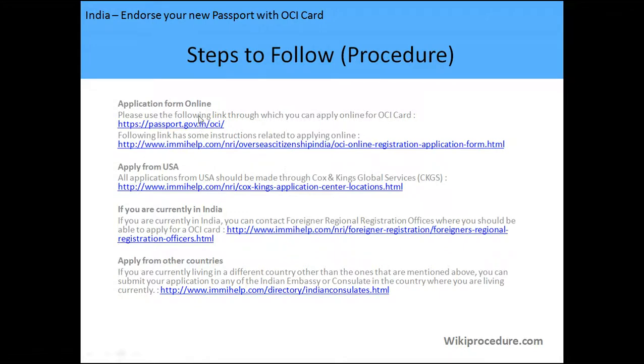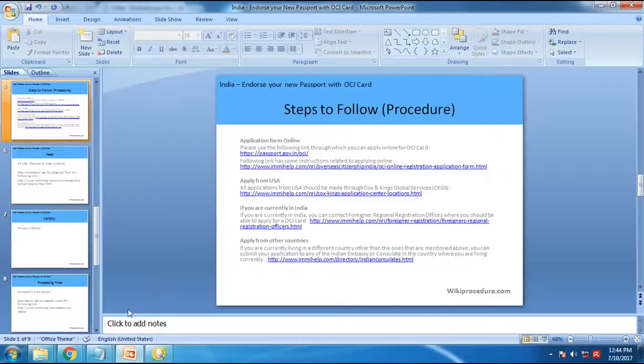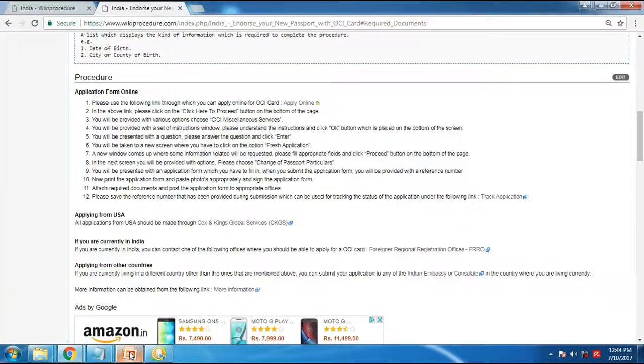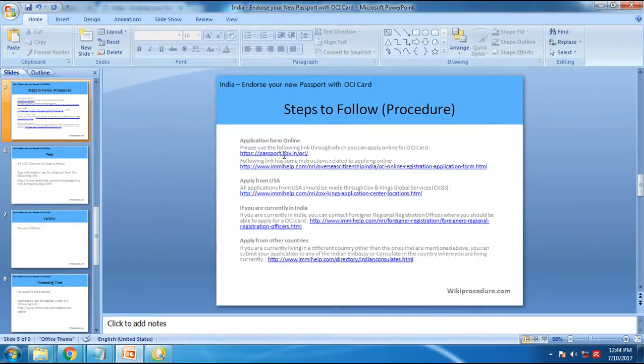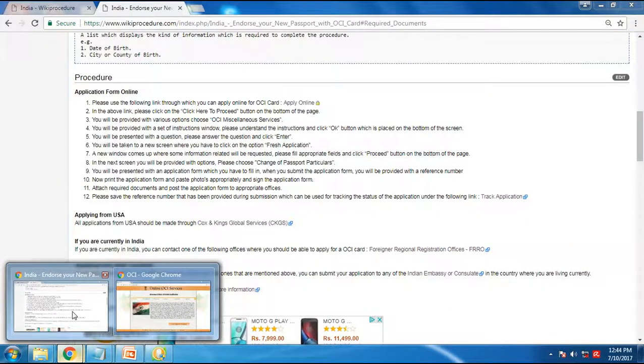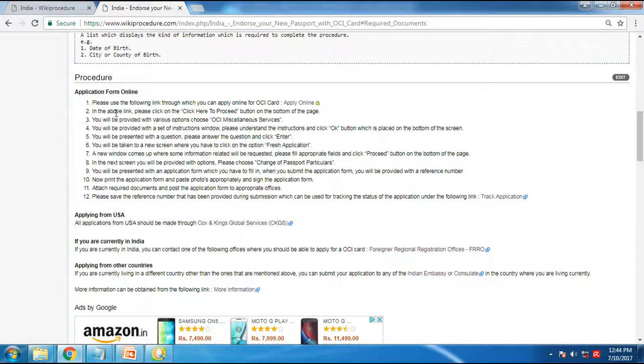I'm just going to take you to this link to show you how it is. If you access that link, it would take you to the following screen, and you have to click here to proceed to the next pages. I'm not going to take you through all these pages currently, but I have listed down all the steps that have to be followed under this page, for which I have provided the link in the first slide.